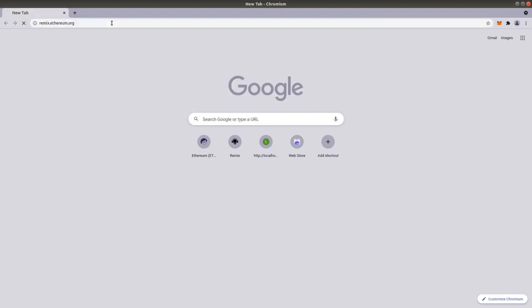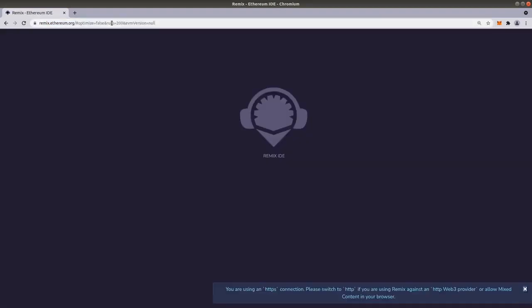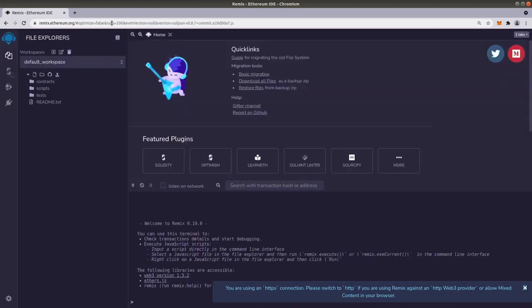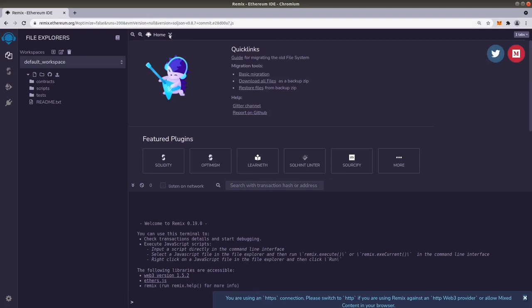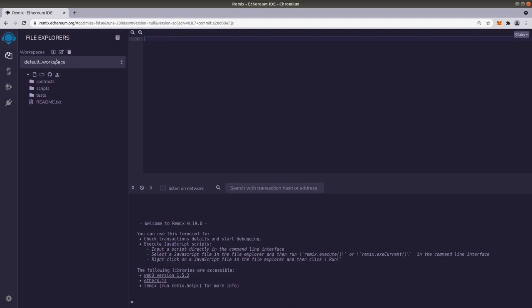Now, we will see how we can use the Remix editor to write some smart contracts, compile them and deploy them. First you can open the Remix editor from your browser from this URL, and once this editor opens up, you can see that there are some files which are already present there, and there is one workspace created which is called default workspace.